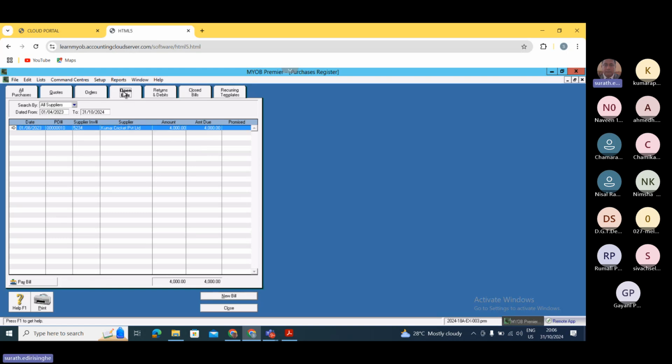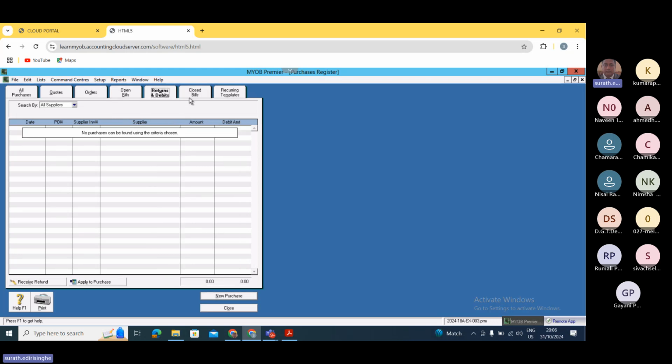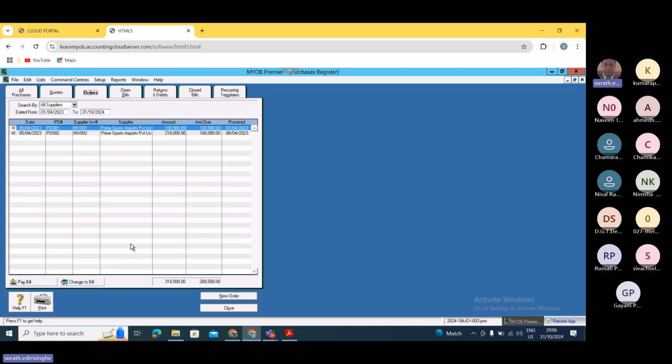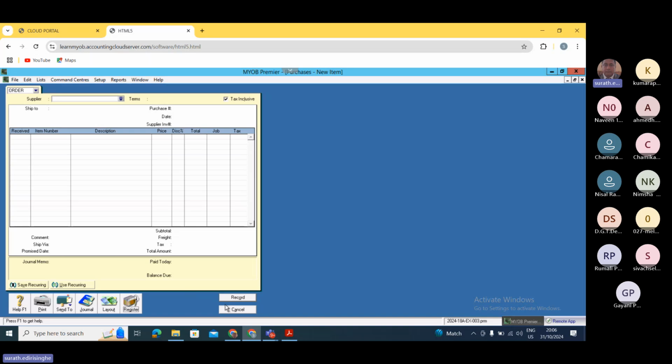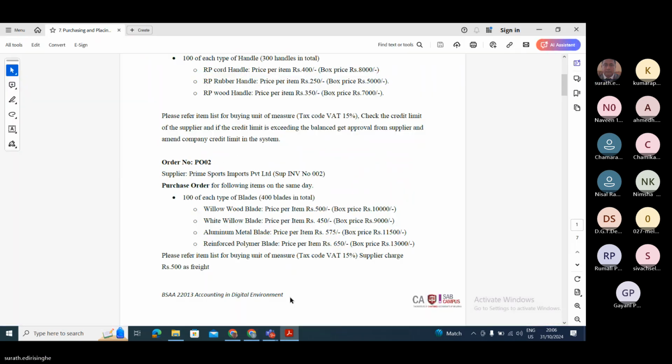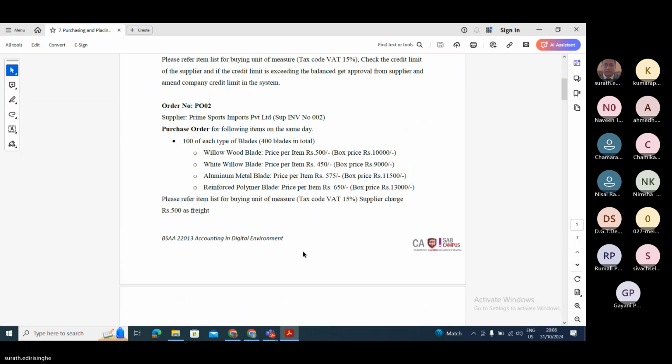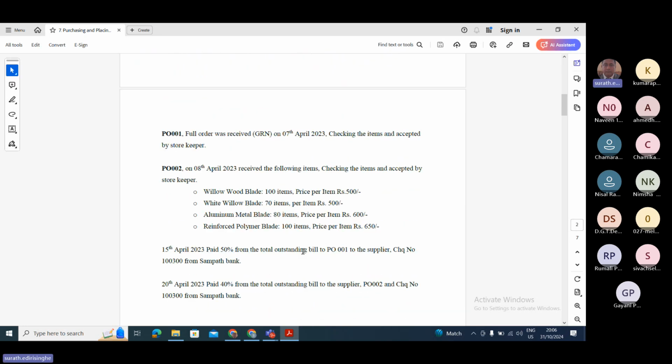Click on the bill here. This item will be coming to the bill. After GRN, this item and invoice this item, the order status: quotation status, order status, open bill status, that means invoice status, return and debit, and the pay bill option. There are different stages available. Right, cancel all. Then next one.